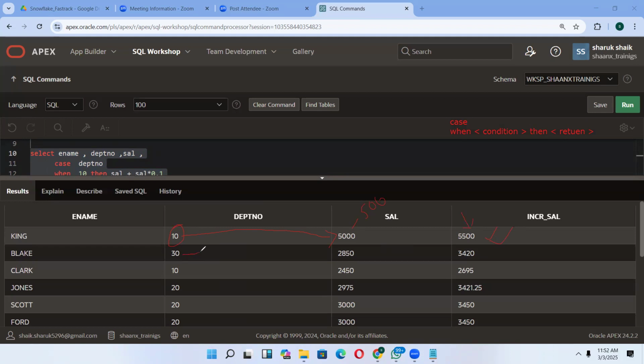Let's check for department number 30. For department number 30, how much, guys? 20%. What is 20% of 2850? Whatever it may be, it is added, guys. Hope you guys understood.